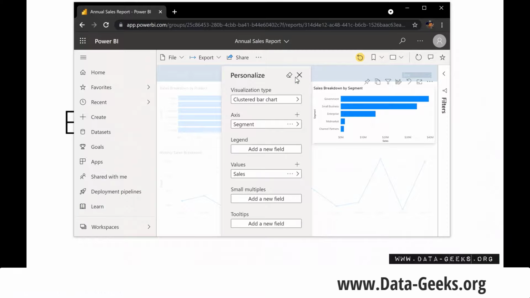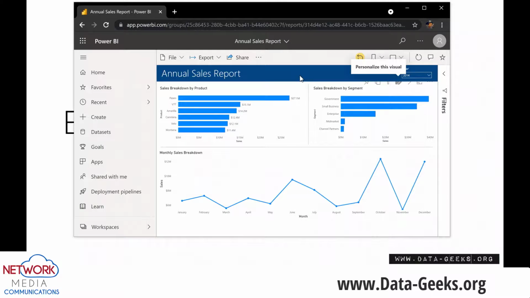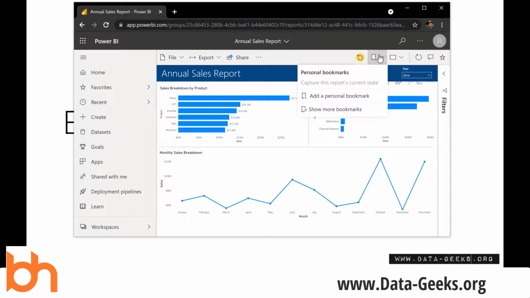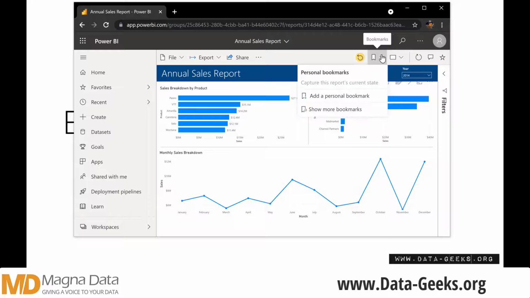So after doing that, I had personalized my visual right now, and I want to make sure that it's available for me every time I access this report, right? So for that, we'll need to create a bookmark. How do I create a bookmark? At the top of the report page, you can see an option called Bookmarks. When you click on the drop-down arrow in that bookmarks option, you can see personal bookmarks.